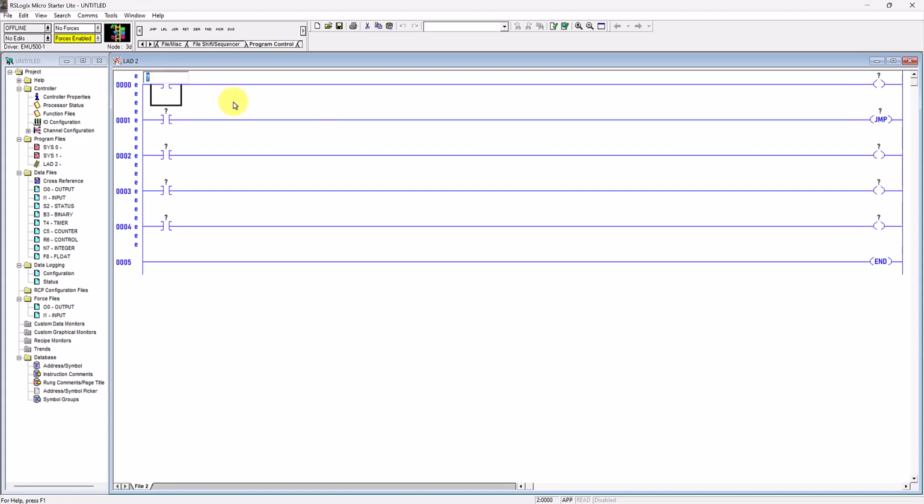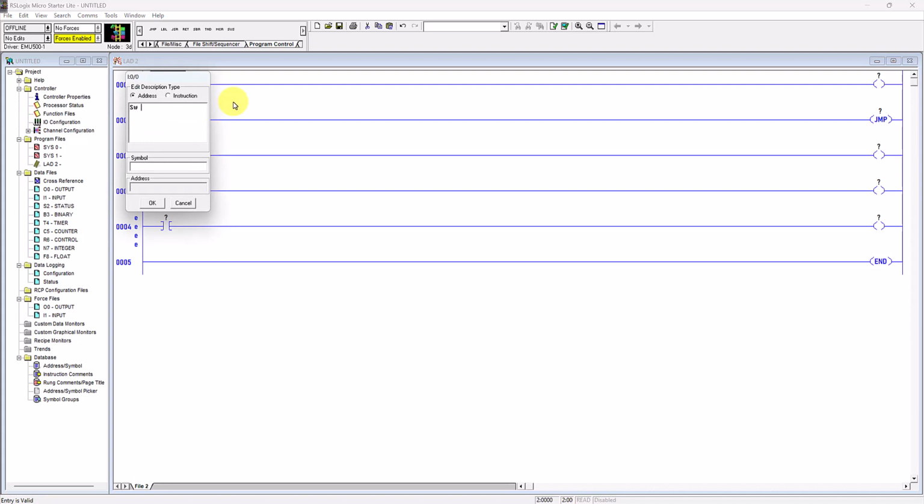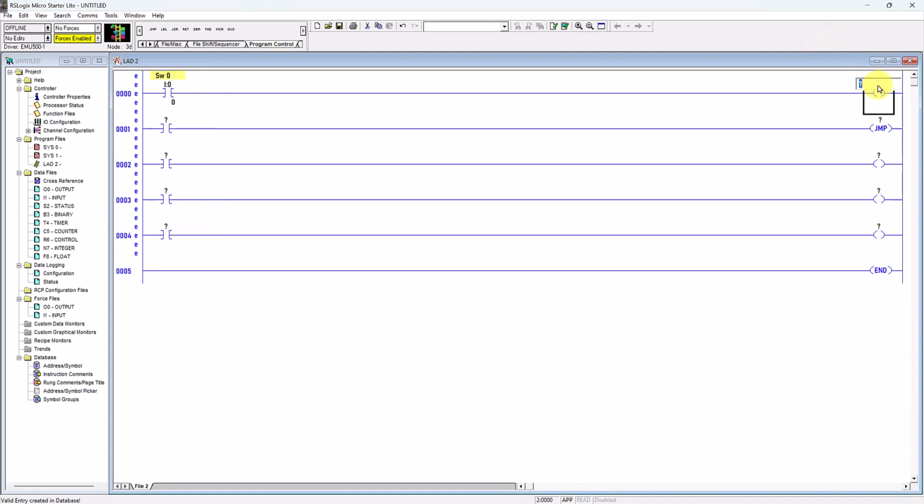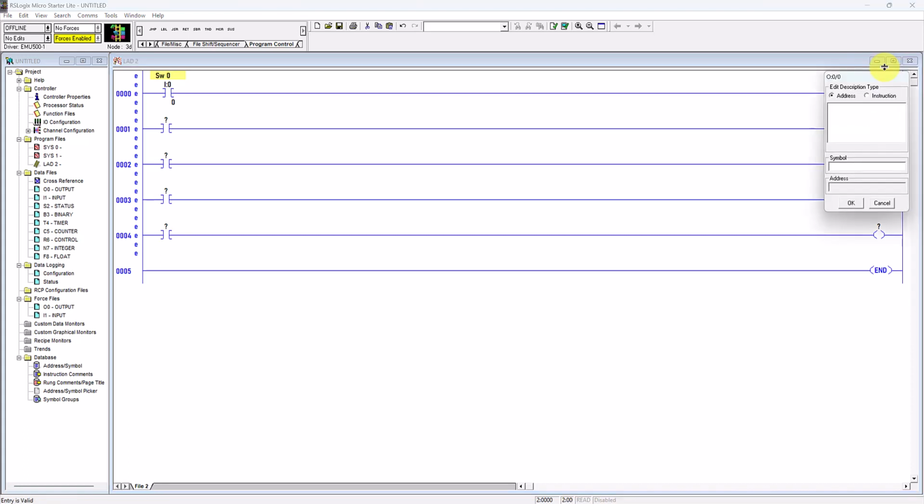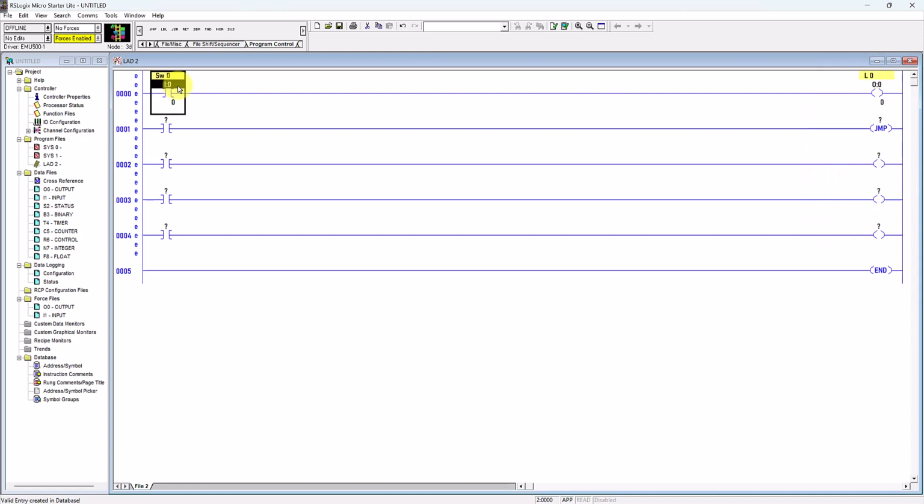Let's say this is digital input column slot 0 slash bit 0. Let's say I name it as switch 0, and for this one, the address is digital output column slot 0 slash bit 0, or terminal point 0. So let me name it as lamp 0. Let me copy the address.